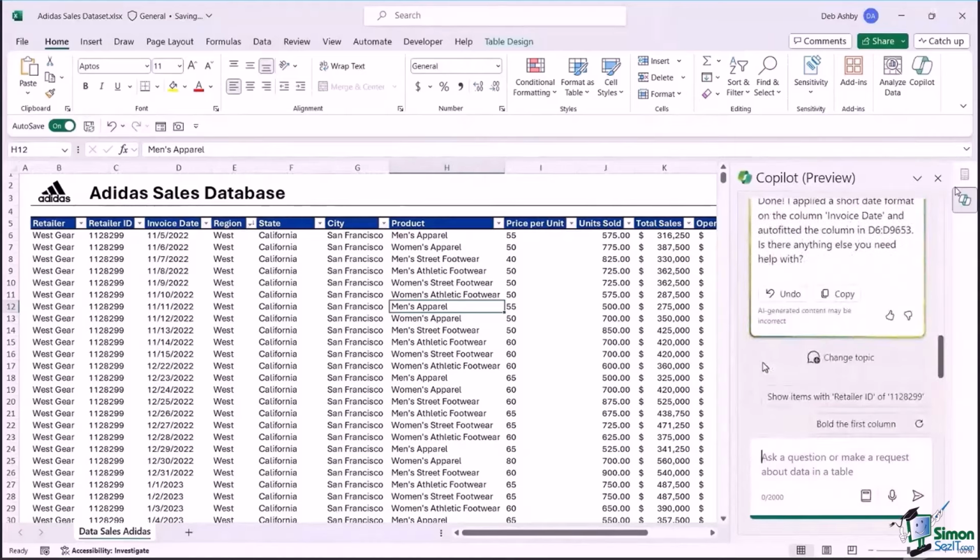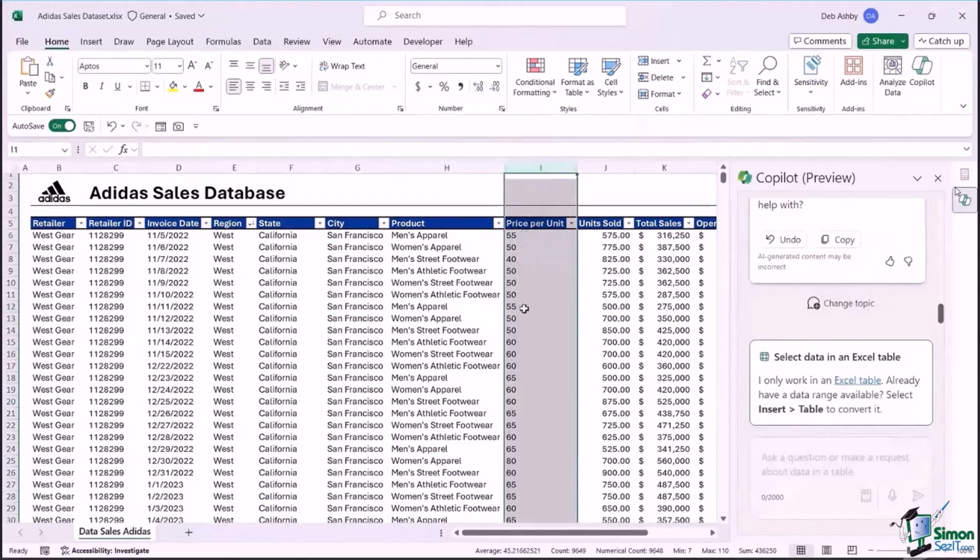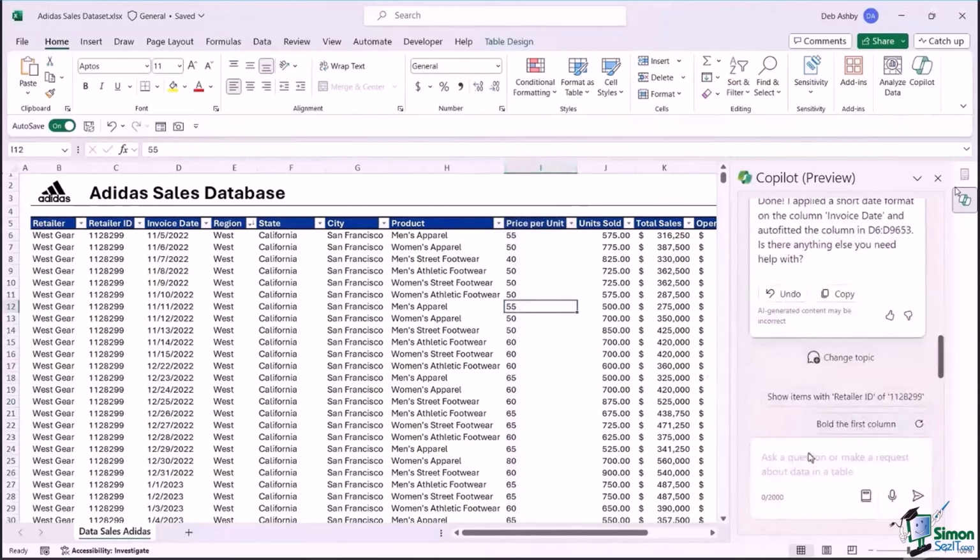Perfect. You can see we get a little bit of an explanation just above, and if you take a look at column D, we now have short date format in there. Let's move on to doing something similar in column I. You can see price per unit. Again, we just have general formatting.